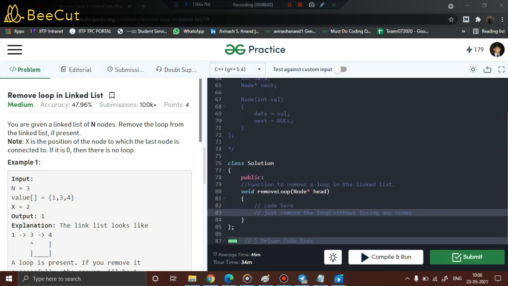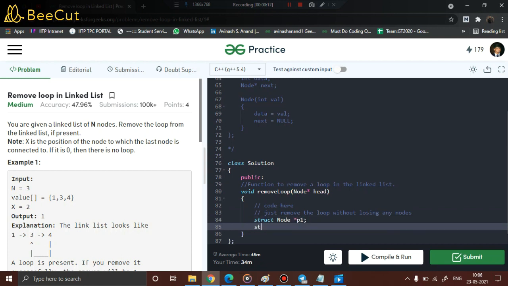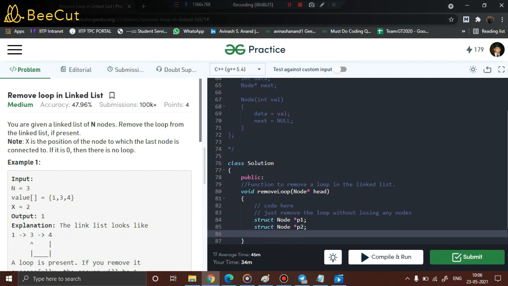Alright, so let us just try to solve this particular problem. So how do we solve it? Basically we will follow all the three approaches that we have just discussed. First of all, we will declare two nodes, struct node star P1 and again struct node star P2. I hope you can understand why I am using two nodes, P1 and P2. The reason is very simple. I will be using a fast pointer and a slow pointer, right? So P2 is equal to head.